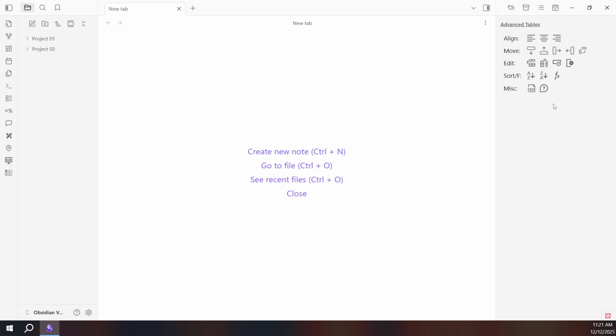Editing becomes more fluid too. As you add or delete rows and columns, spacing and pipes stay consistent, so the table remains readable in plain text. If you need to sort a table by a specific column, the plugin provides sorting tools to arrange your data alphabetically or numerically. This is great for task lists, inventories, or any structured information.